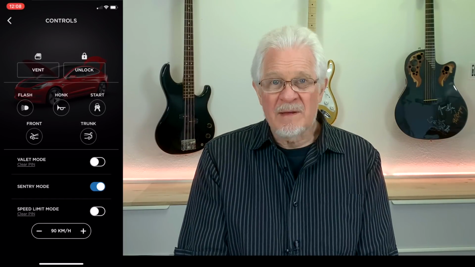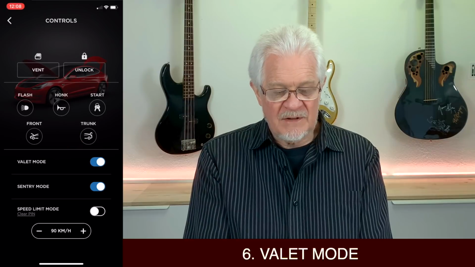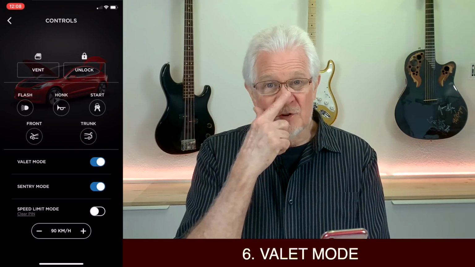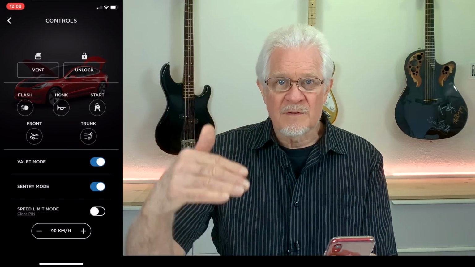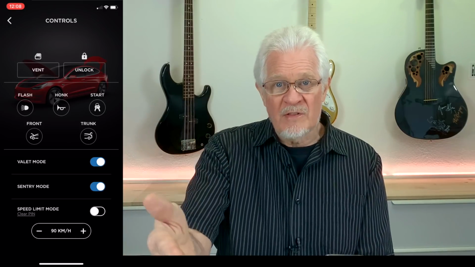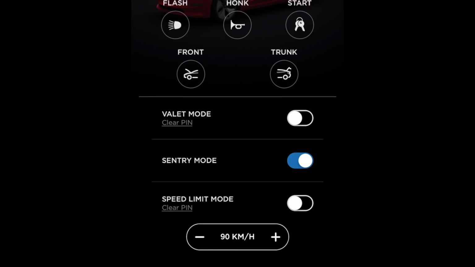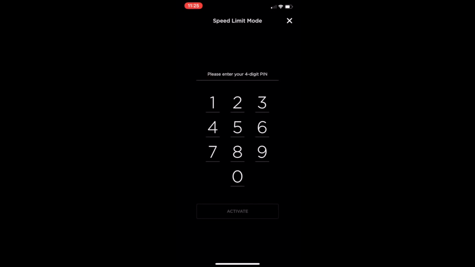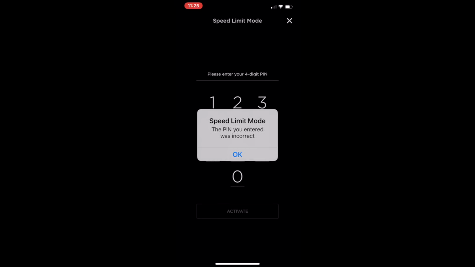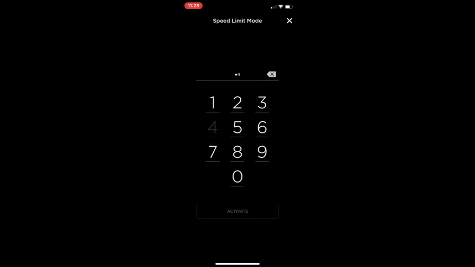Now you'll notice down the bottom here, there's valet mode. If I turn valet mode on, there are certain limitations. The glove box is locked. The frunk is locked. Anything you store in there is safe. Also, I can set the speed limit at the bottom over here. Go ahead and change the speed limit first. So let's reduce that to 80 kilometers per hour. Then we'll turn it on. Then we'll put in a code. Then we'll activate. The pin you entered was incorrect. Ooh!